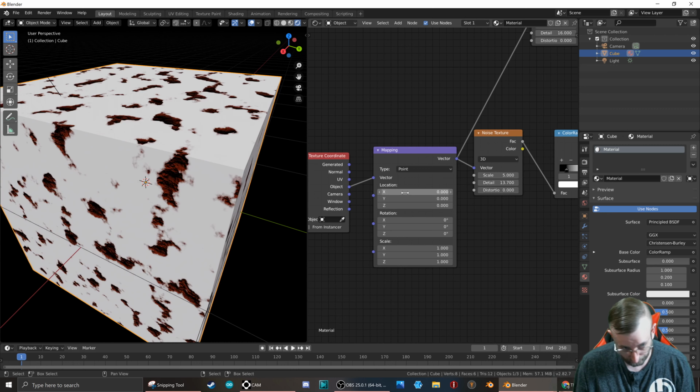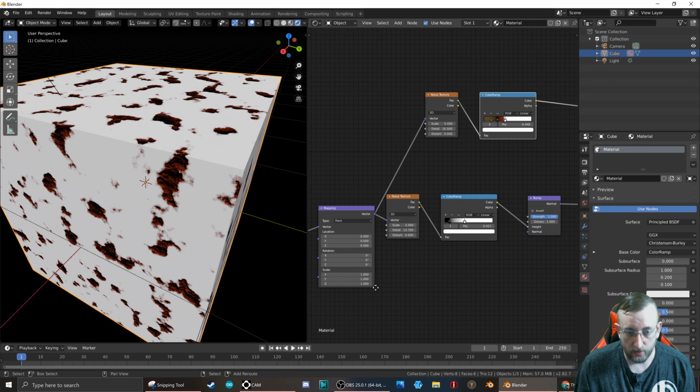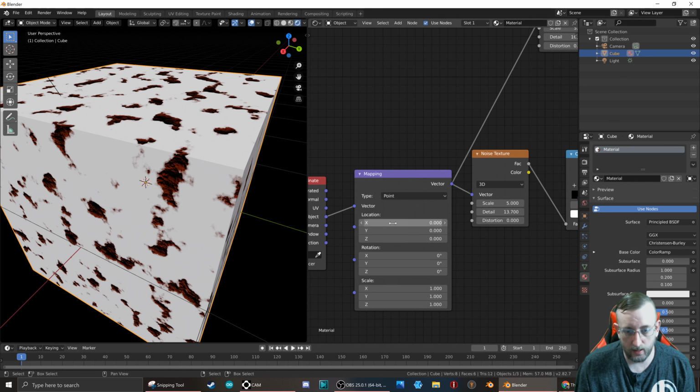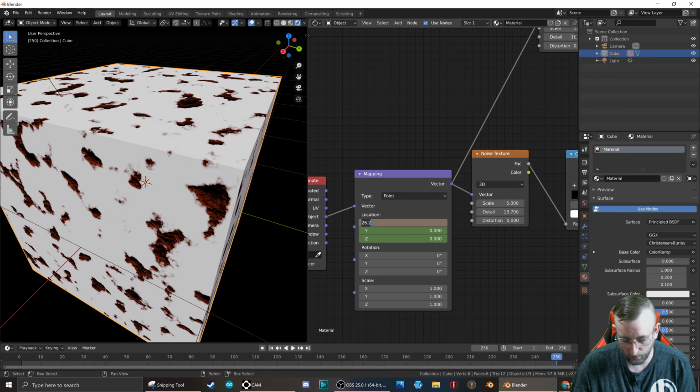You can even animate these bigger so that your rust actually slowly comes in. All you have to do is add keyframes into whatever you want. So let's say I'm on frame 1, I can come over here and hit I. If I hit I on location here, and then I come over to 250, and then I say, let's go to 15. Not 156, 15.